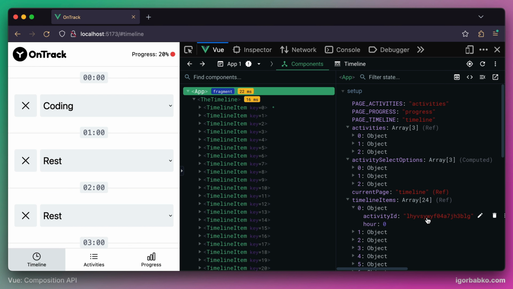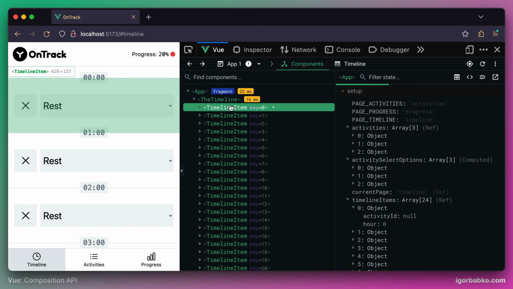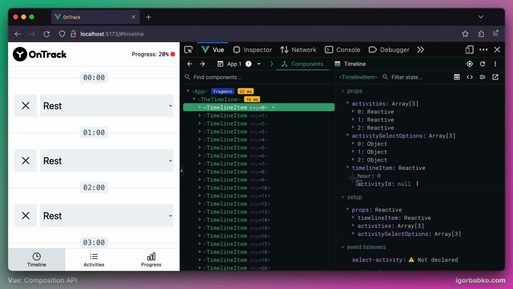Because technically this is the same timeline item object that gets passed as a prop to all timeline item components. And when we are resetting the value of the select box, we'll see that this property will be assigned a null value. So now let's continue doing our refactoring and switch over to the timeline item component.